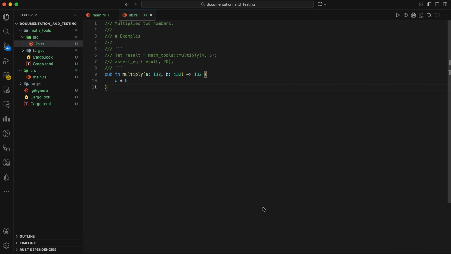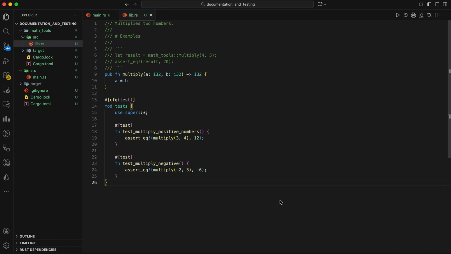Unit tests in Rust live in the same file as your code, usually inside a special tests module marked with the conditional compilation attribute. cfg is short for configure or configuration. Let's expand our math tools crate by adding a couple unit tests. Let me walk you through it. This attribute tells Rust to only compile that module when we run cargo test.